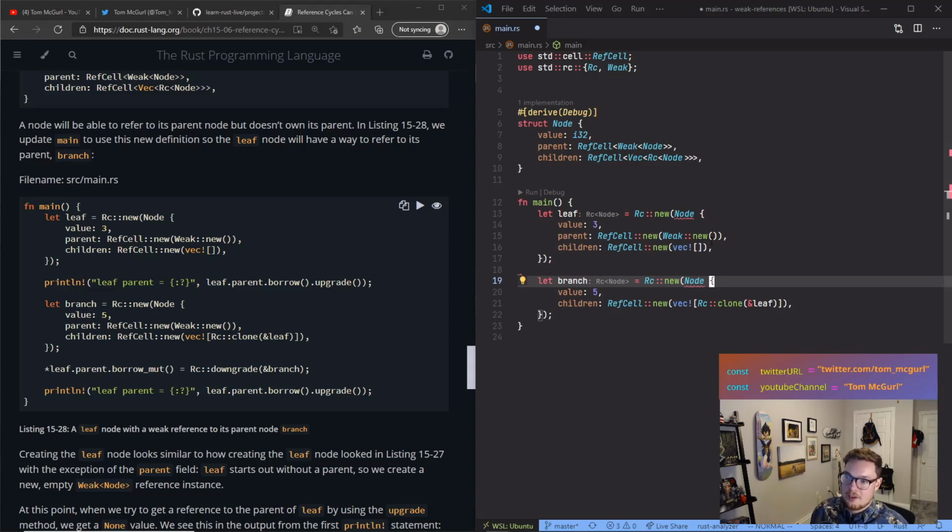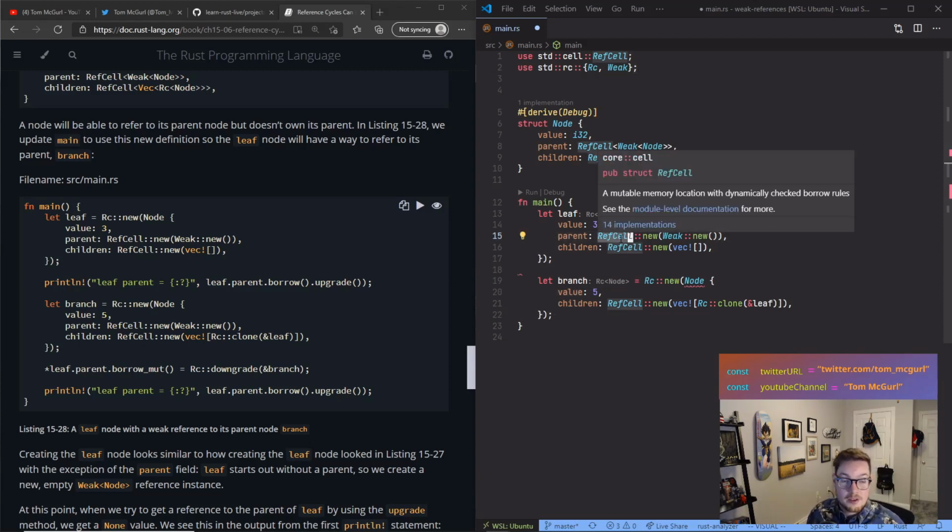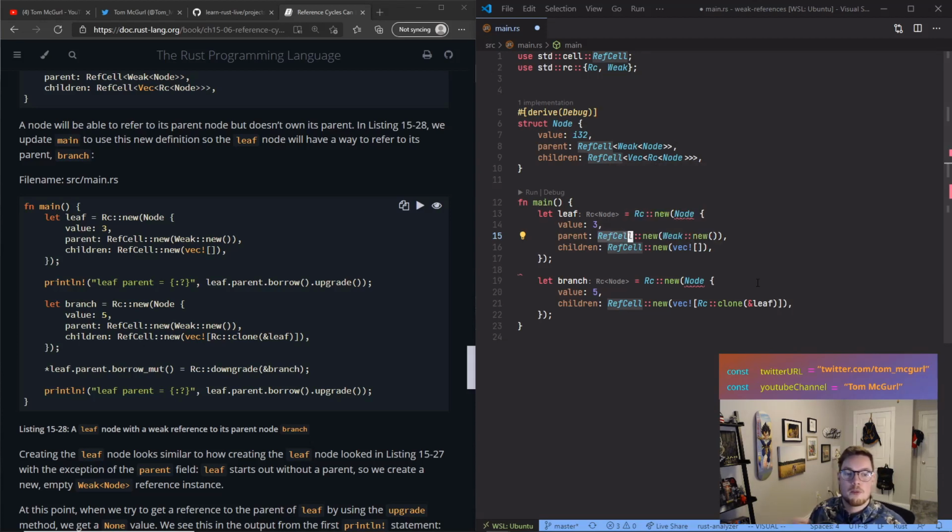I can't just say Weak new equals branch because branch is defined after the fact. If we moved branch up, we'd have the same problem, chicken before the egg. So that's why we make it a RefCell, because we know that RefCells are mutable and we can just mutate it, which we'll do in a second. So here we're going to instantiate the parent as an empty Weak, right?